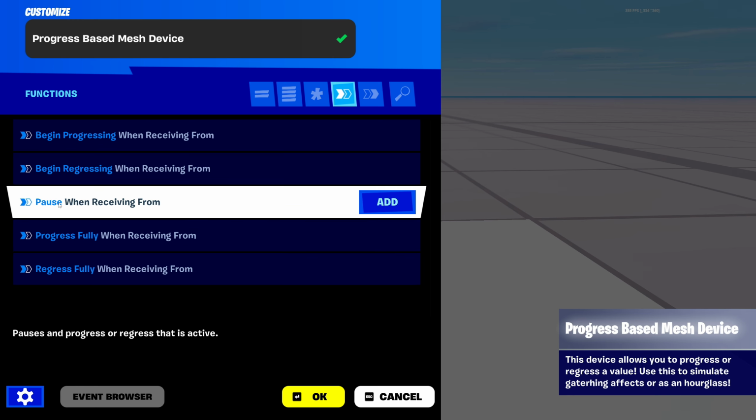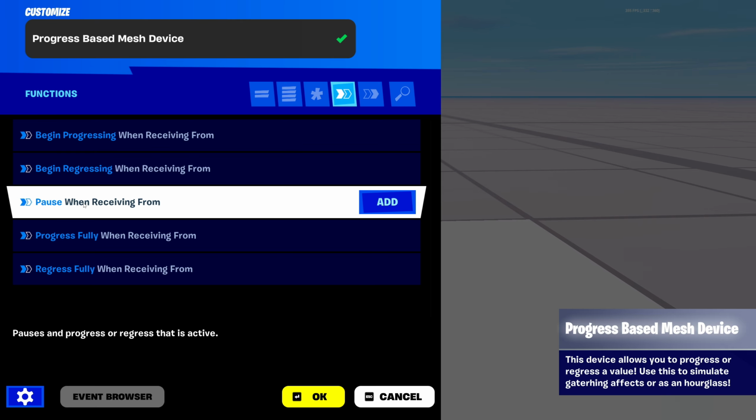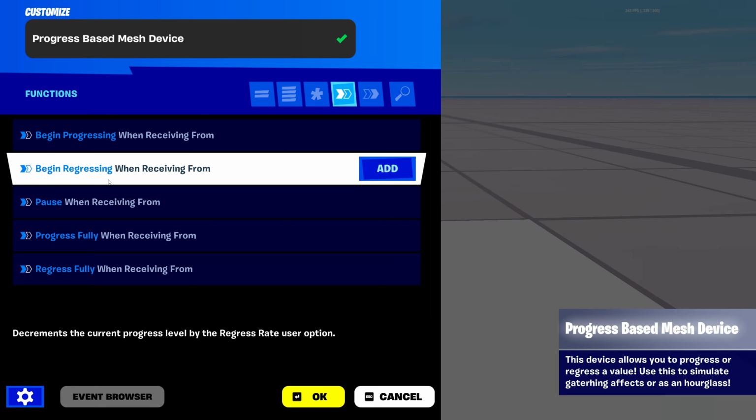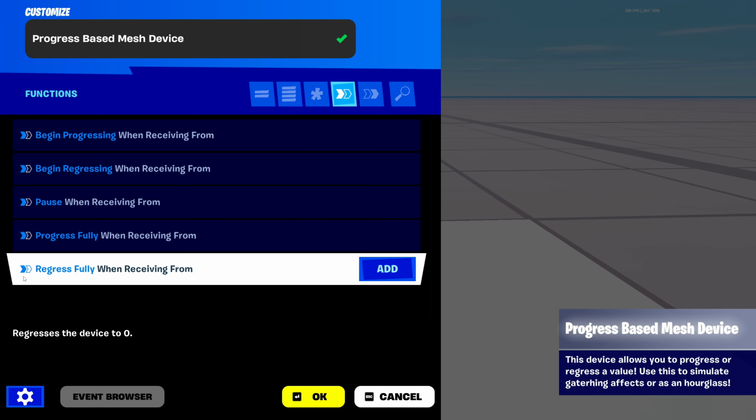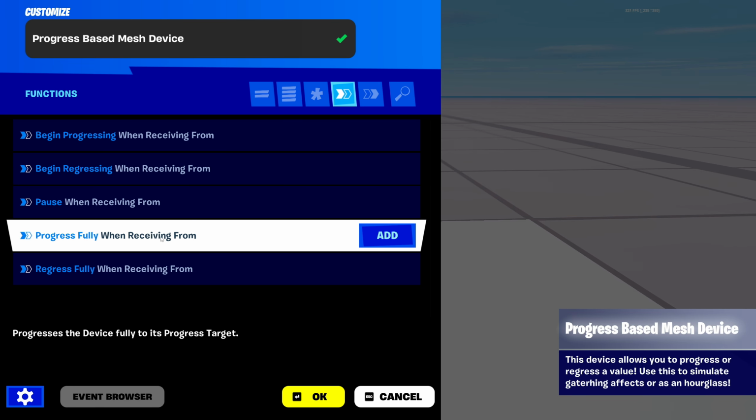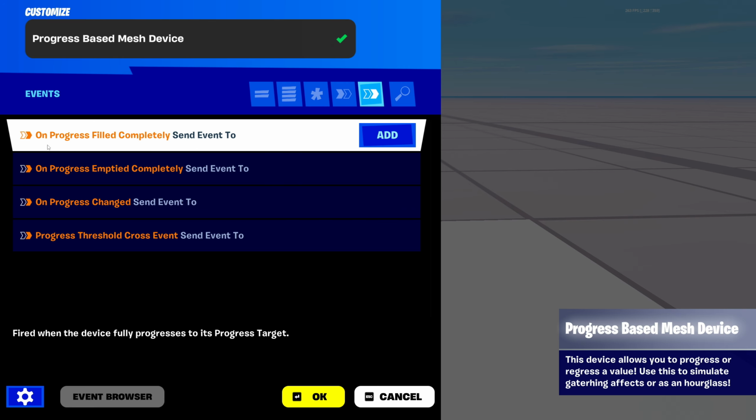Next here is you could pause. So as it's progressing, you could pause it mid progression or mid regression. So when it's emptying, you can pause it, or when it's growing, you can pause it when receiving from another device. Progress fully and regress fully. So progress fully is it'll progress all the way up to that 100%, and regress is all the way down to that 25% that I have set.